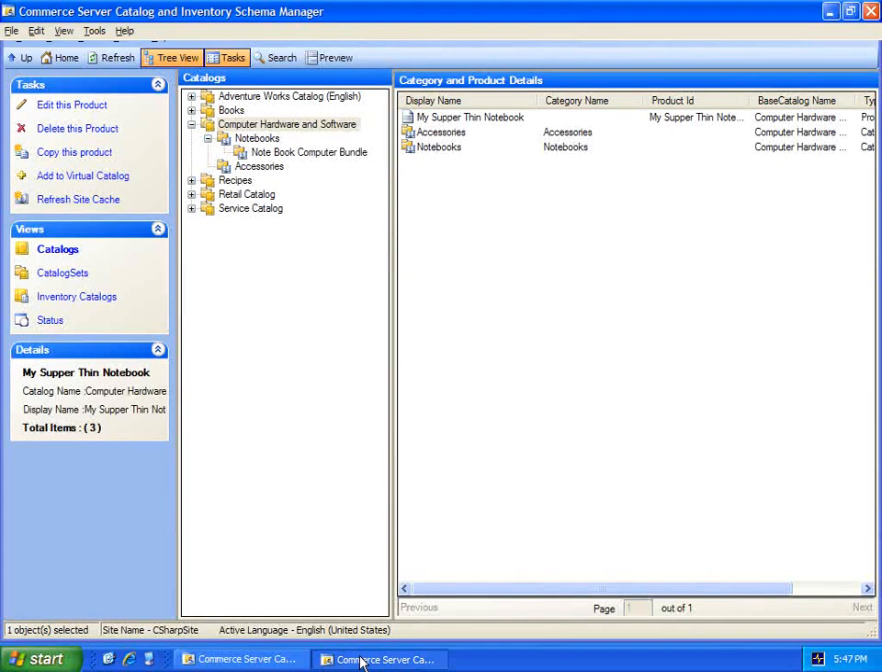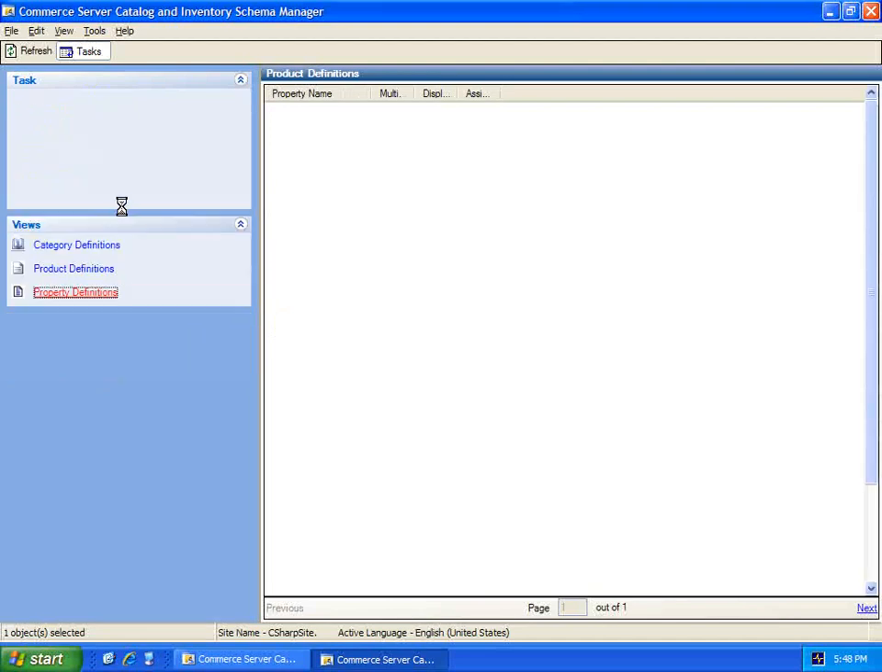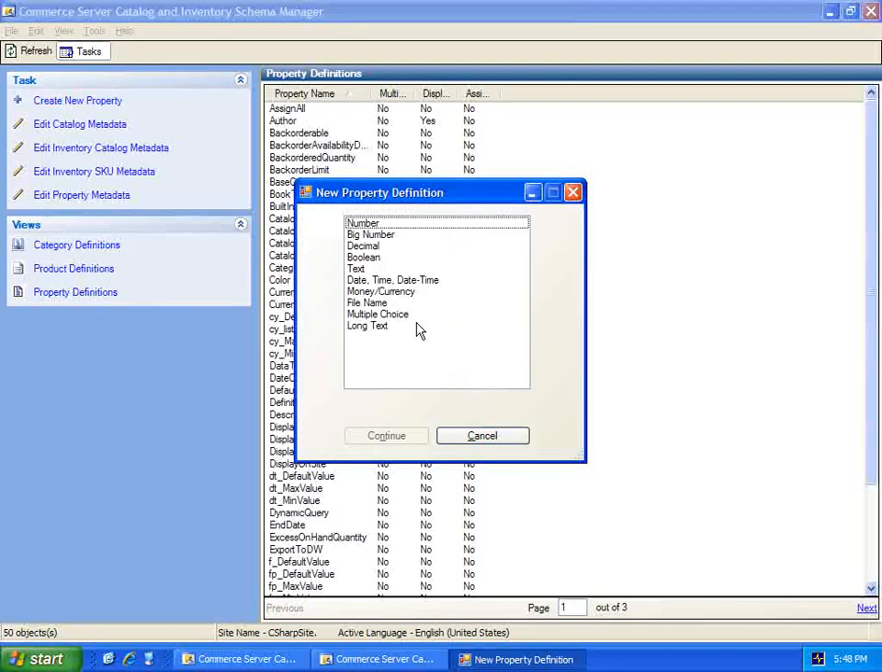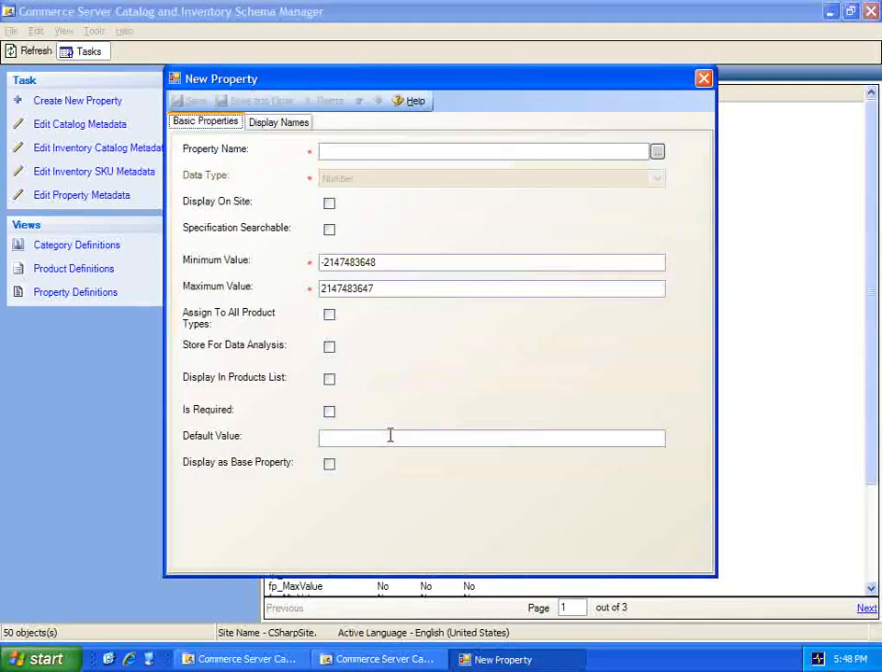All you have to do is go create a new property definition, and in here we'll call it, for example, we'll make it a number, and we'll call it workflow status, and let's keep it from 0 to about 20. I don't think you'll have more than 20 stages, and we'll make this assigned to all the products because we do want to associate it to all of the products.